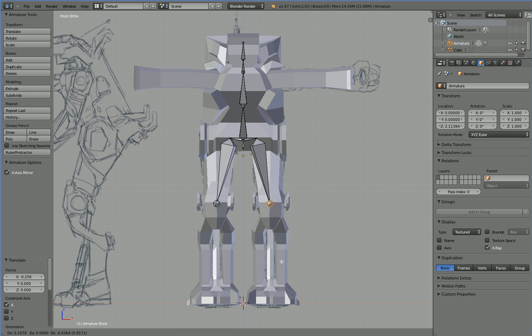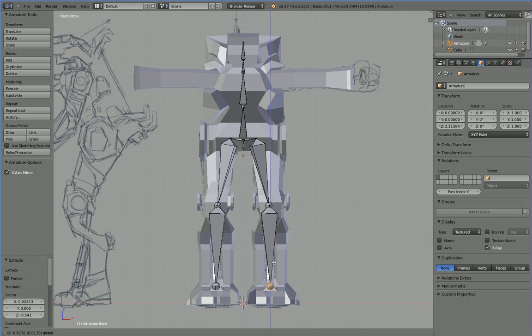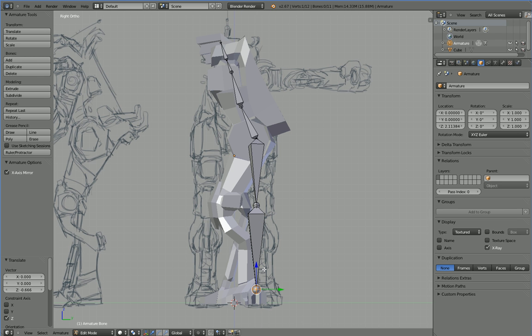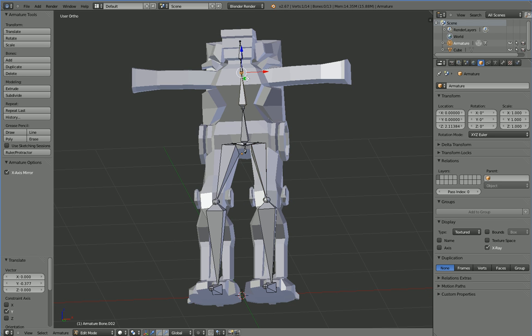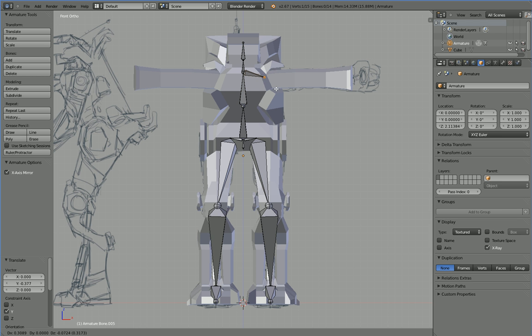And then we'll just extend down to the knee, and extend down to the ankle. And then extend forward to the foot. We'll move this joint forward. There we go. So now we want to do arms, and we just do the same exact thing but up here. Out to the elbow, and then out to the wrist, and then out to the hand.